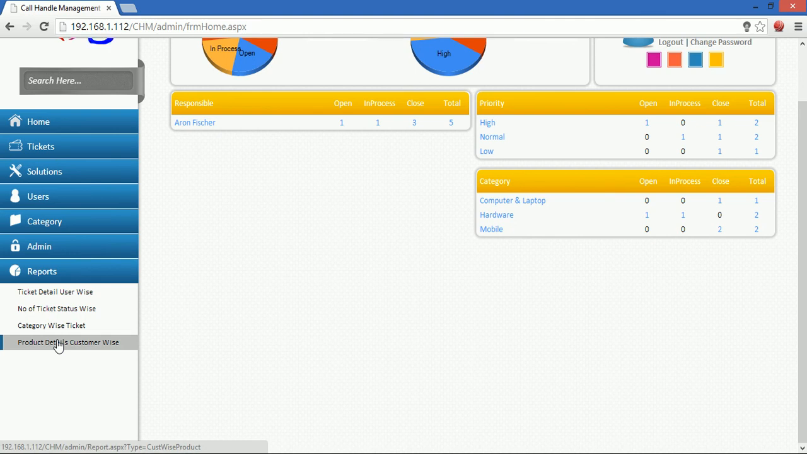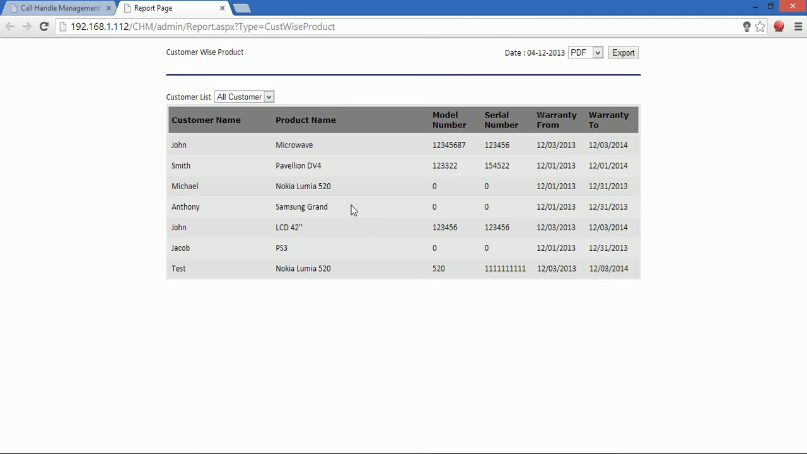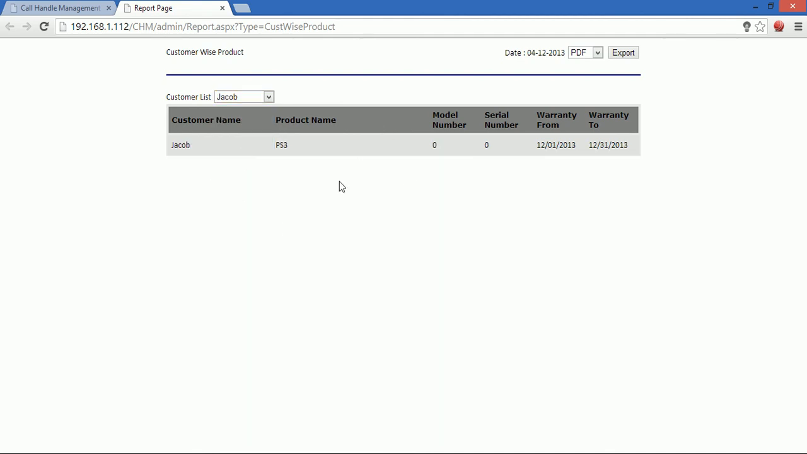And the last one is product detail customer wise. Here you can see the list of all customers. If you want to see how many products are defined for a specific customer, then just select the customer's name from the customer list, and you can see the product list, meaning customer name, product name, model number, serial number, warranty from and warranty to, and export provisions like PDF, Excel, Word and CSV, and click on the export button.